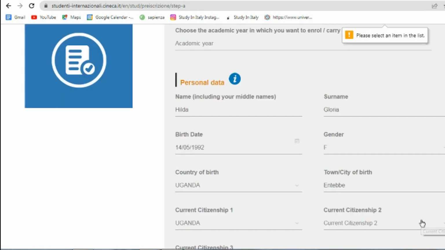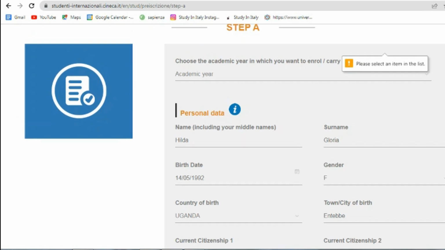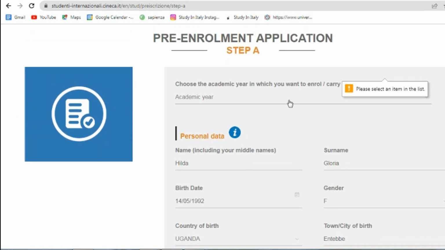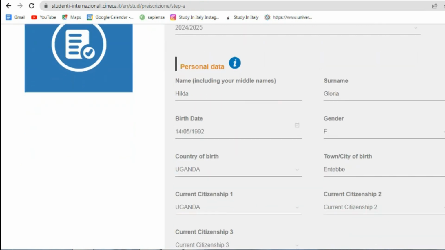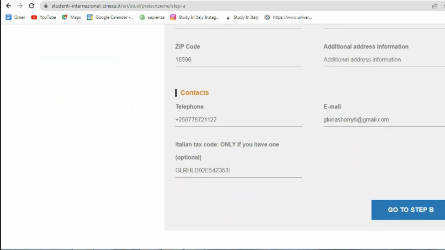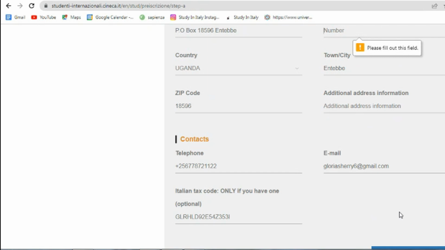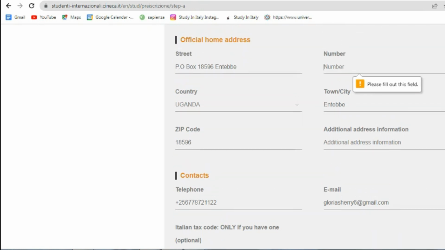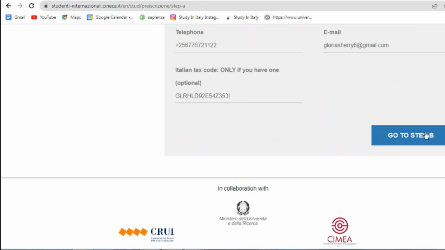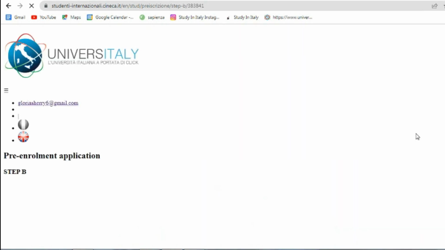Just look through and make sure that the information that is there is correct. In case it's not correct, you go back to your registration page and fix things. You don't want to have a wrong phone number, a wrong passport number. You also have to put the address, and because in Uganda we don't have those numbers, I just put 00.